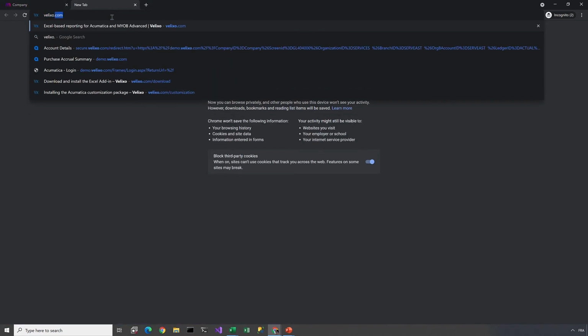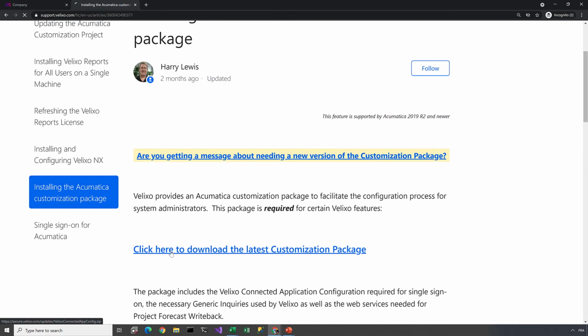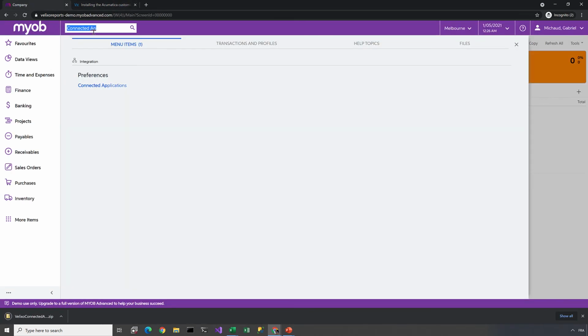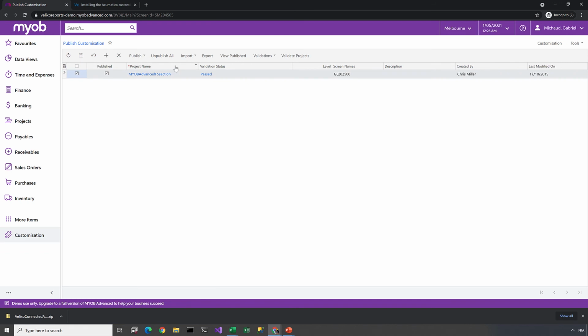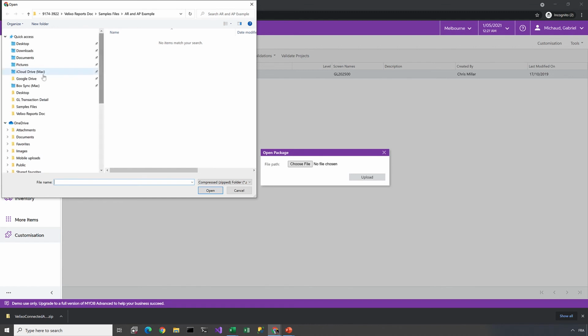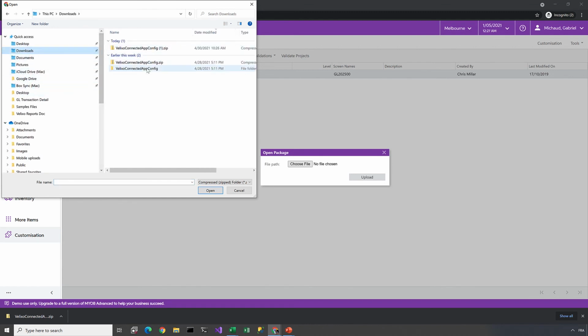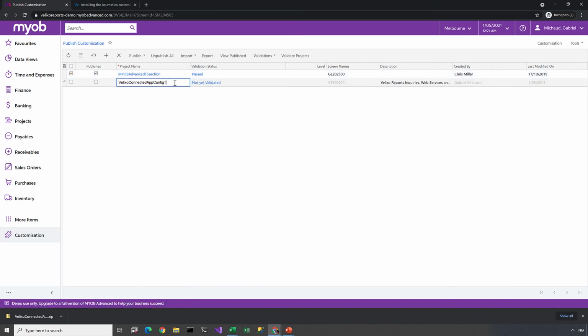The Velixo customization package can be downloaded from velixo.com/customization. I will download it. And then I will access the Publish customization page. I will import the file that I just downloaded. I will select it, and now I will publish it.